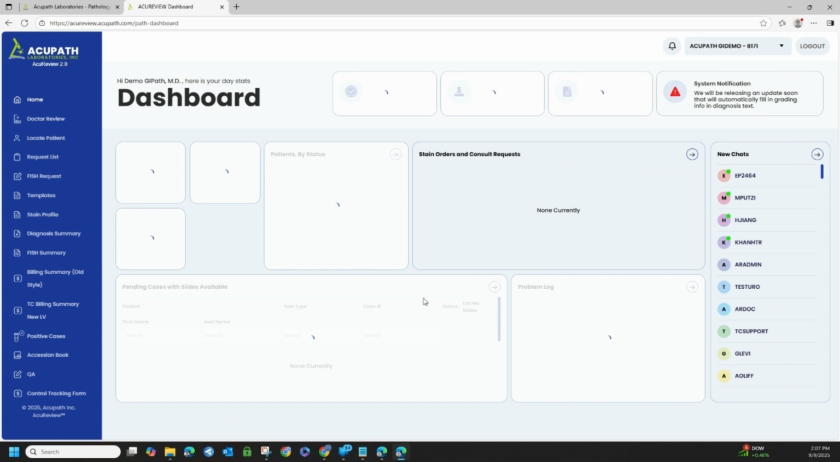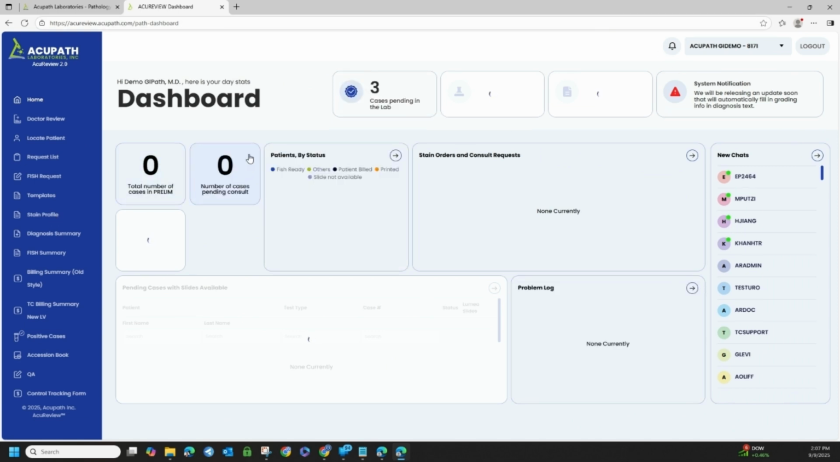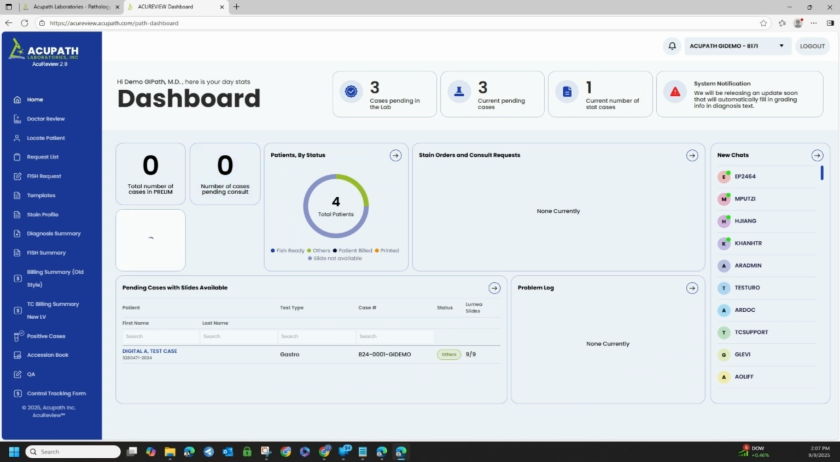And then we are logged into Accureview 2. You'll be able to tell you're logged in because you'll be able to see your dashboard. And we're all logged in.